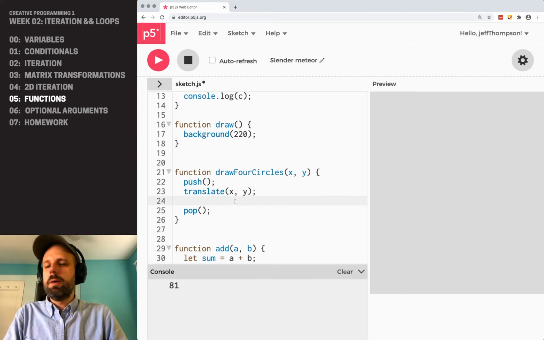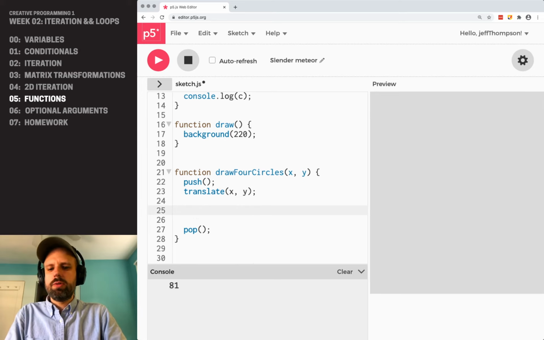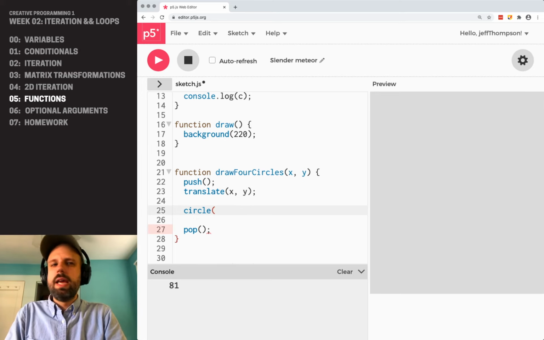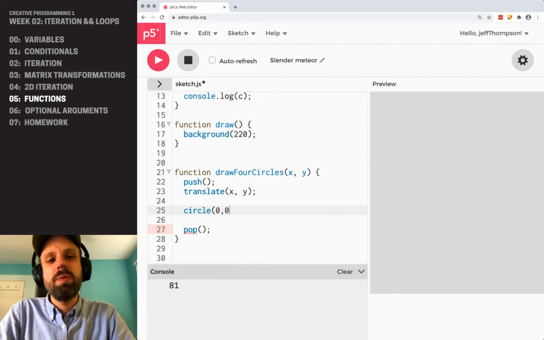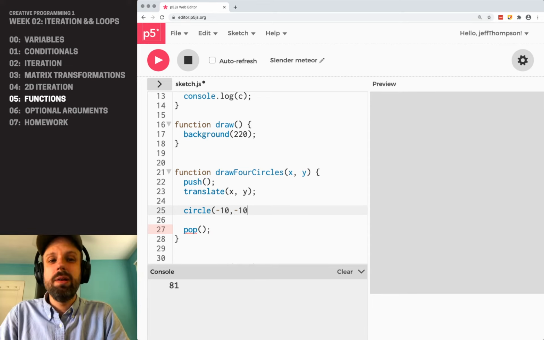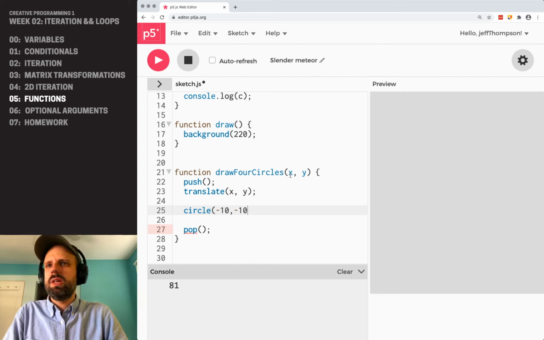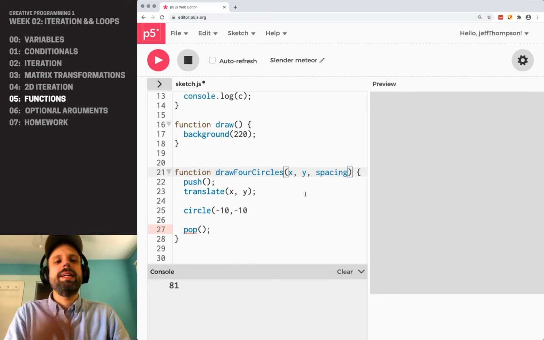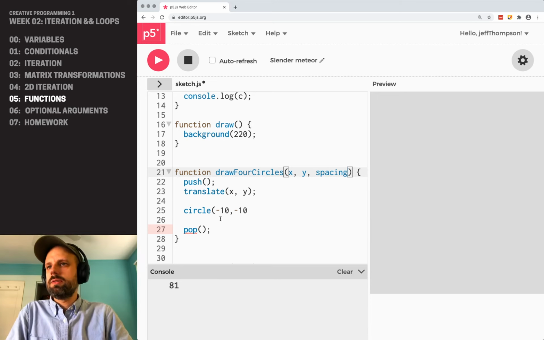Now I want to think about drawing 4 circles. And for that, I could do 0, 0, but then they'd all be on top of each other. I could do -10, -10, or something like that, and hard code it in, but that doesn't give me a lot of flexibility. So maybe I want to include a variable called spacing, and that's going to be how far apart my circles are.